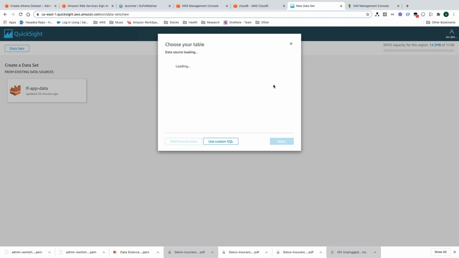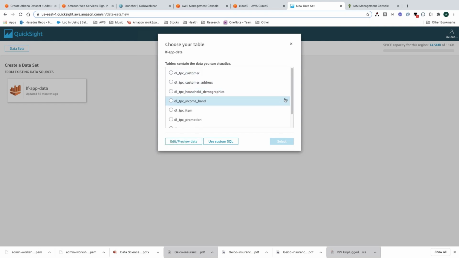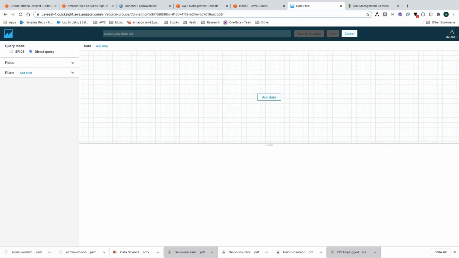I click on new data set. In the first table, these are all the tables that I have access to. If I have not explicitly granted them, it won't show the table. So notice there were many different tables out there in the AWS management console, in the Lake Formation console, but I am only able to see the tables that I have permissions to. So the first table I'll do is TPC customer. So let's do edit and preview data.